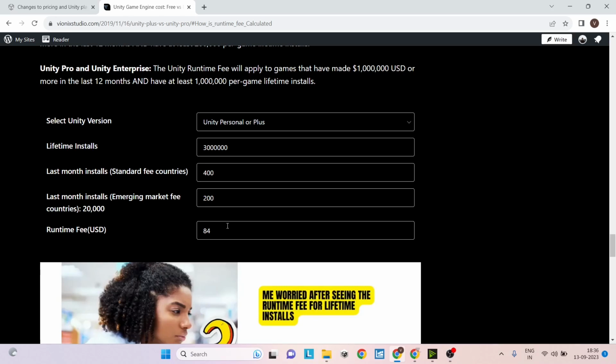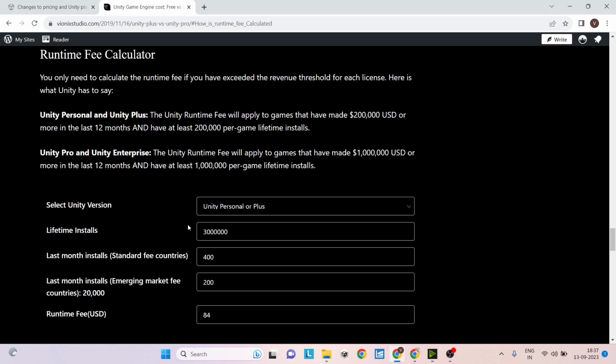Before we go into the calculator and see how it works, I want to make two things very clear. One, there is no Unity Plus plan anymore. So if you are a Unity free user, you don't have to pay anything to Unity until you reach a revenue threshold of 200,000 US dollars. And if you're a Unity Plus user, you can renew your Unity Plus subscription for one more year. And you can also switch to Unity Pro plan at the same cost of Unity Plus for the next 1 year. The runtime fee is not applicable to all.